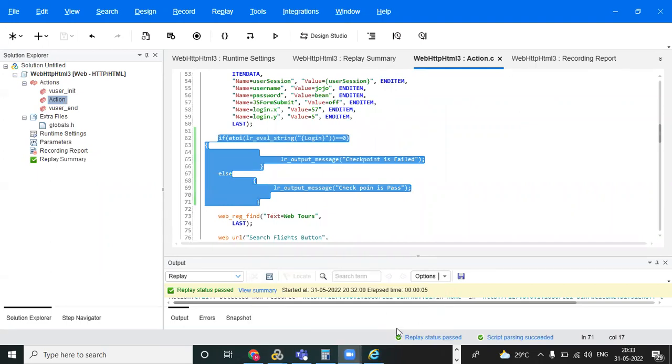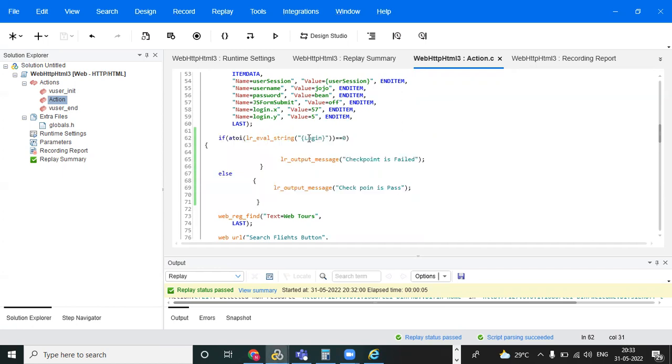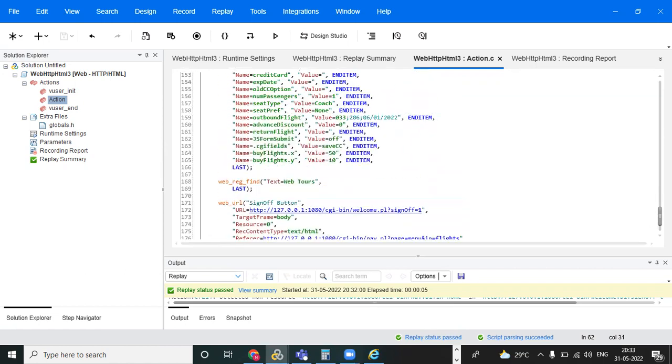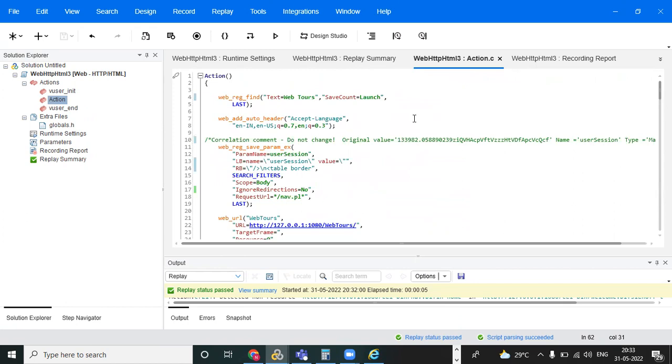Control V. So no need to write anything, right? You can copy and paste. Only change the save count name, whatever name you are giving. In the login part, you need to change that. Here is login, right? If you are doing launch, you can give launch. You are doing click on flight, click on flight. You are doing payment, you can give payment. You are doing logout, you can give logout. So this is the one text verification point.